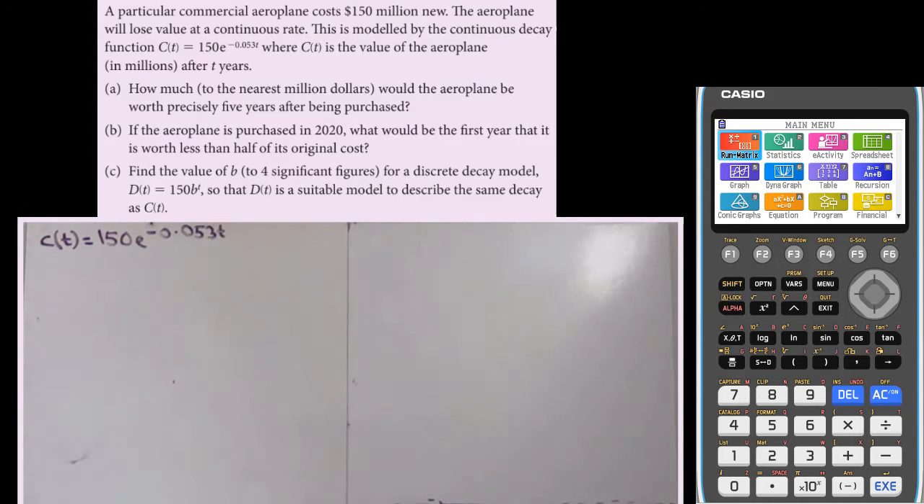Part B. If the aeroplane is purchased in 2020, what would be the first year that it is worth less than half its original cost? So that would be less than $75 million.